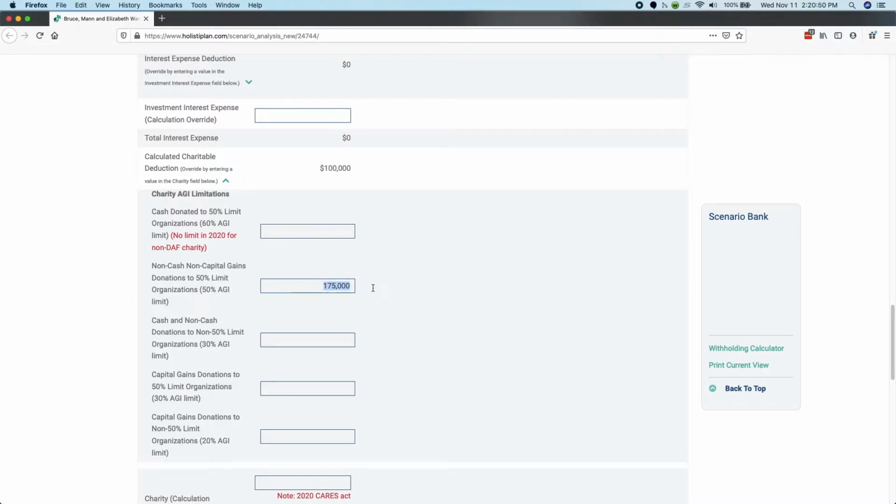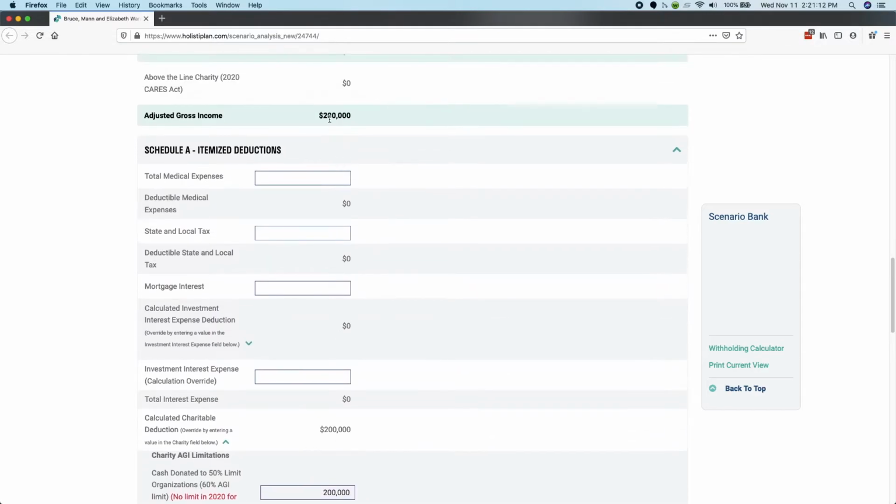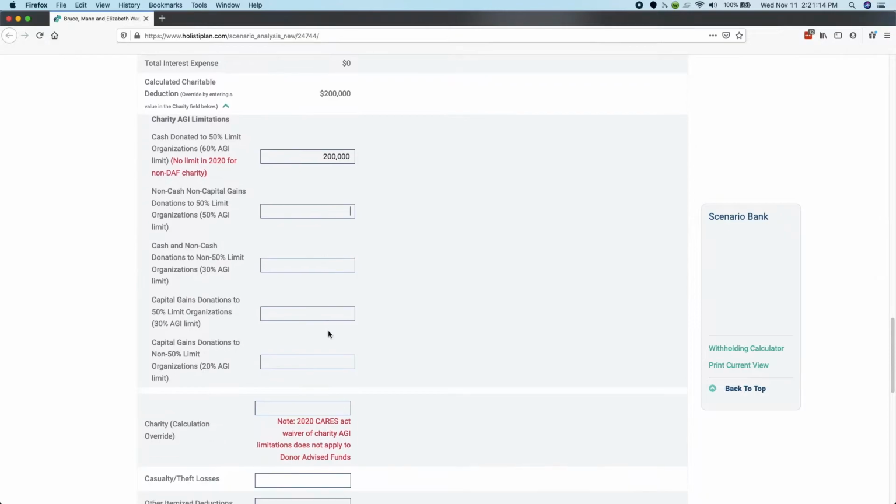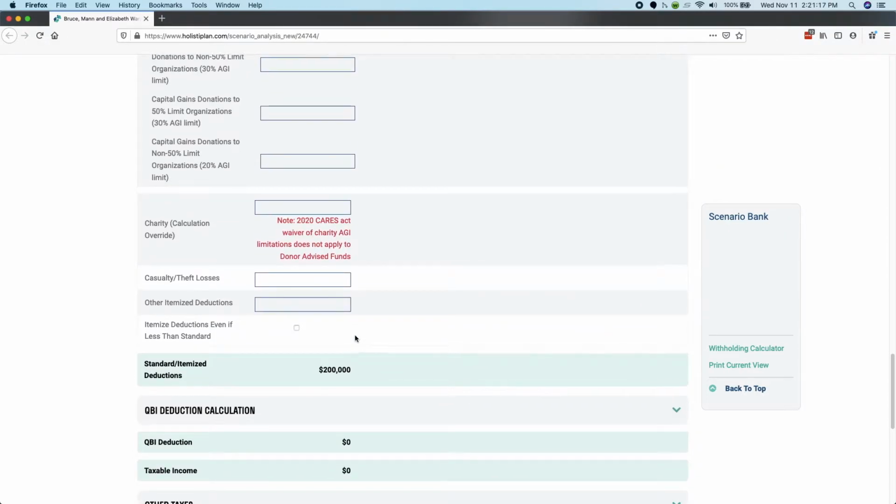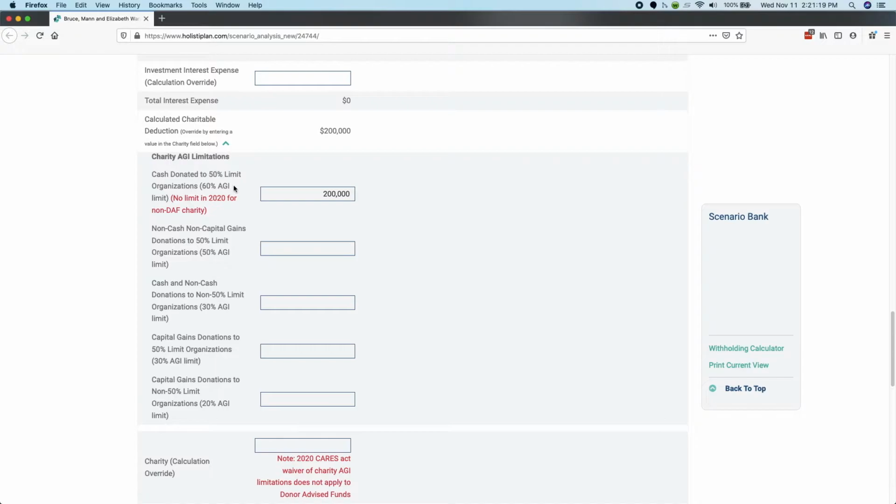As it happens, in the year 2020, because of the CARES Act passed in the spring, as far as we know, it's the year 2020 only, there is no limitation at this level for the 50% limit organization, a cash donation to a 50% limit organization. Look at that. I gave $200,000, which is equal to my AGI, and I was actually able to itemize, if I scroll down, the entirety of that $200,000. So you just have to watch based on the client situation, whether you need to use this section or not.